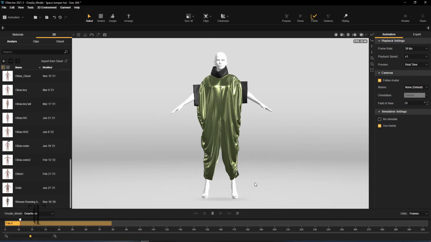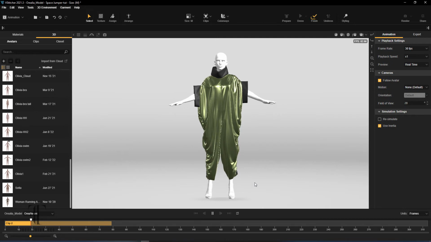And we're going to get through this a little bit fast. So what you see is that she's cycling through the animation, and I'm going to skip ahead really quickly so that we can see what happens in the finishing.